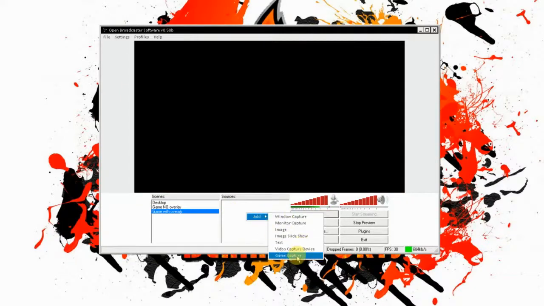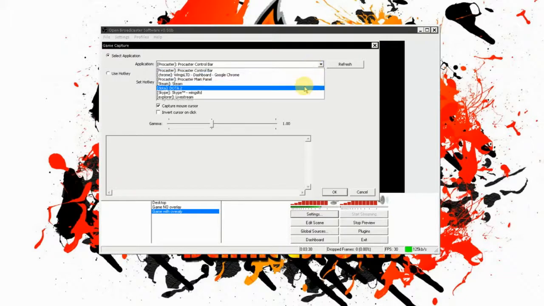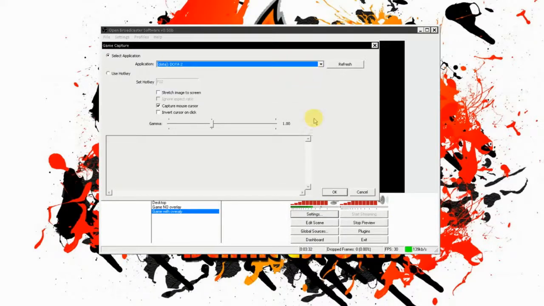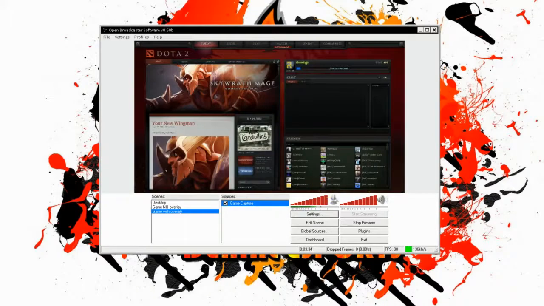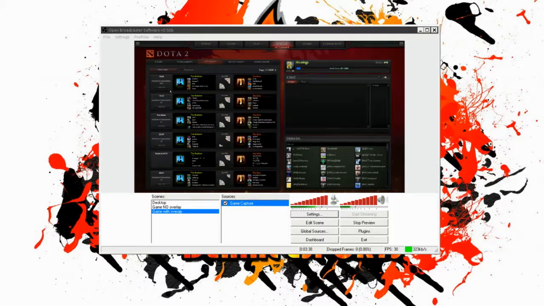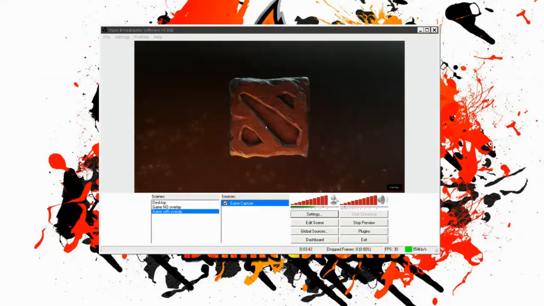Now we're going to add our game capture again here. We'll select our Dota 2. Okay, there's Dota 2. Woohoo! We'll start watching a game, because what good is making an overlay and everything if it looks absolutely atrocious because I'm not in-game. So we're going to have this game load up here for just a second.